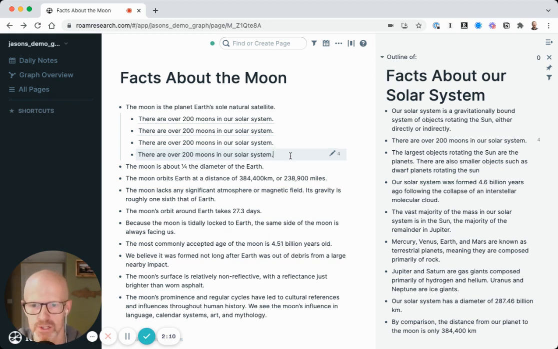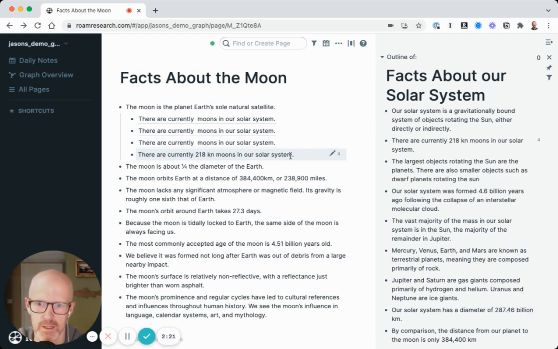If I click my cursor into this line, I can come over here and I'll update this fact again to there are currently 218 known moons in our solar system. And just like that, when I update the block embed here, you noticed that all of the block references updated as well, and the original block updated in addition to that. So again, block embeds are a feature that works very similar to block references.